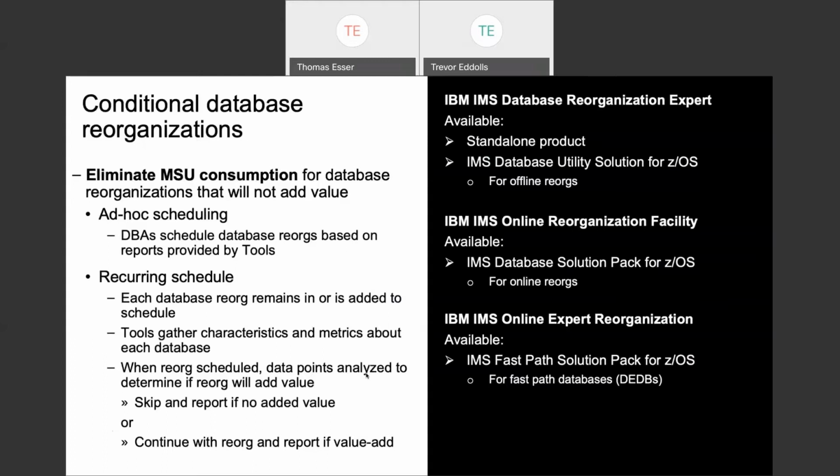And this technique is available with the Database Reorganization Expert tool. This tool is available as a standalone product, or as part of the IMS Database Utility Solution for z/OS, especially for offline reorgs. There's also another tool, the IMS Online Reorganization Facility, and this is available within the same pack I already mentioned before, the IMS Database Solution Pack.